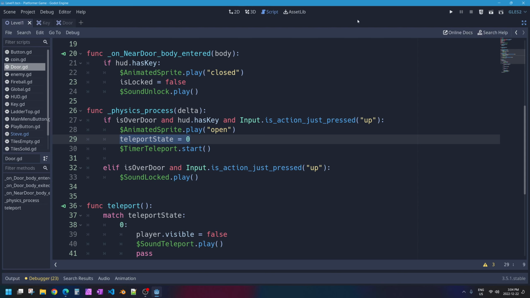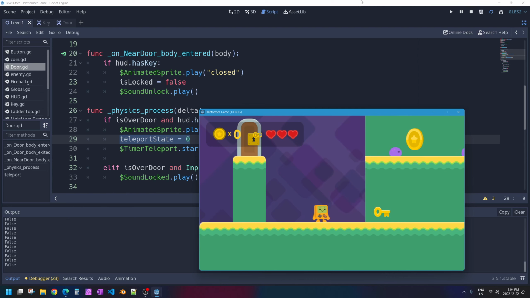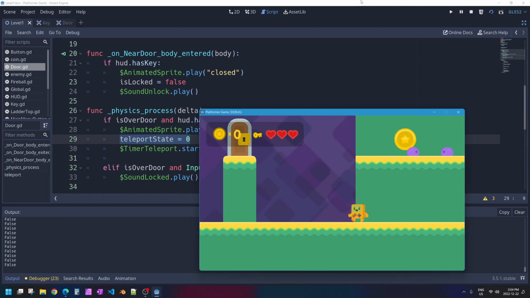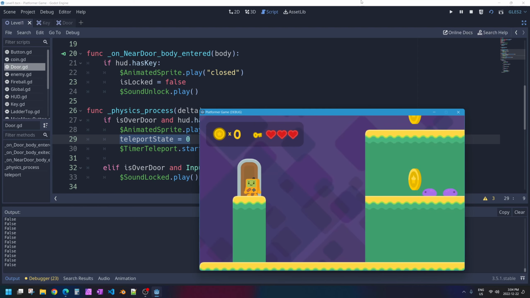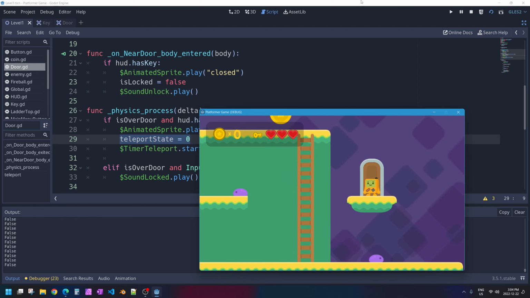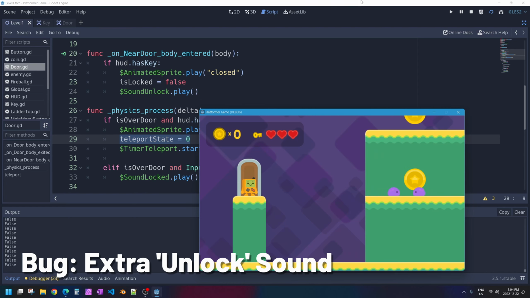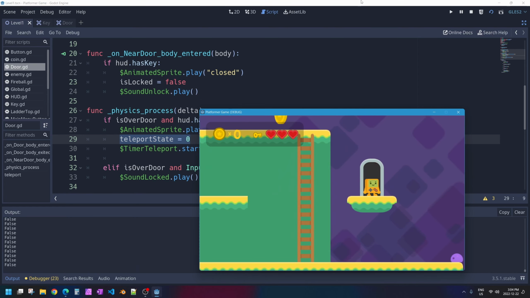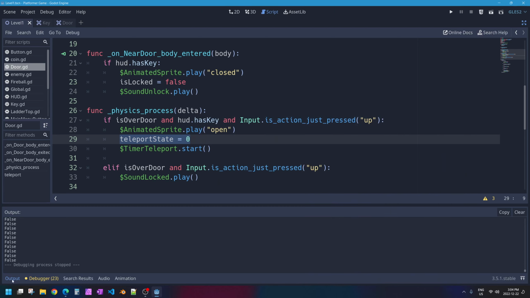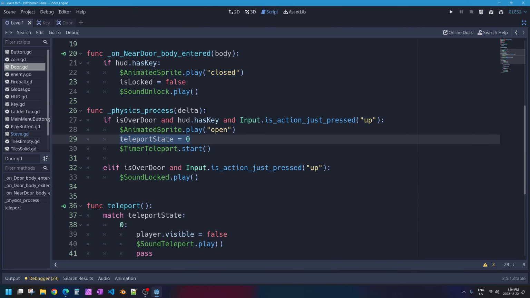But I will save. Level 1 scene is active, so I'll press play scene. And let's see what happens. If I go and collect my key and go over the door, it unlocks. Aha, it worked. Except it's playing a little sound there. Why is that happening? I'm going to go ahead and pause the video and see what's going on. Okay, I think I know what it is.